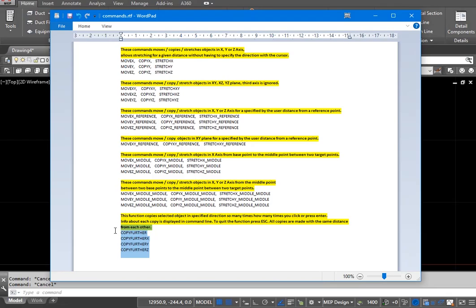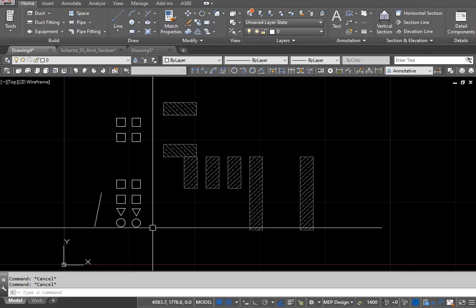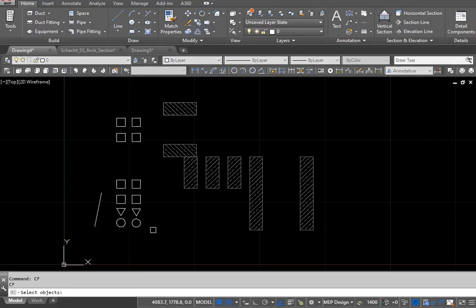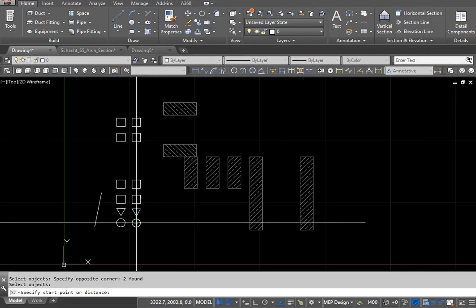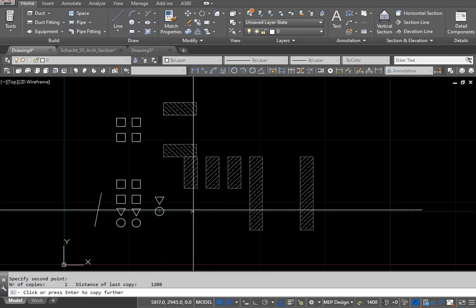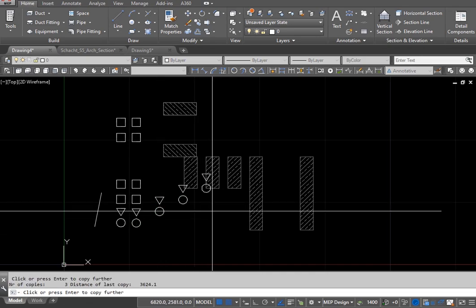The following functions copy the selected object in a specified direction as many times as the user clicks or presses enter. Info about each copy is displayed in the command line. To quit the function you need to press escape. All copies are made with the same distance from each other.